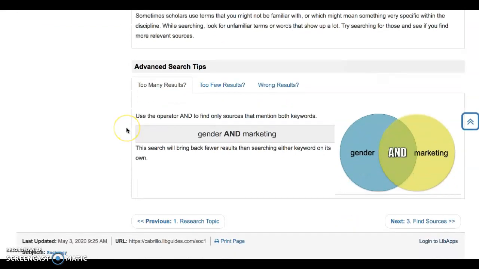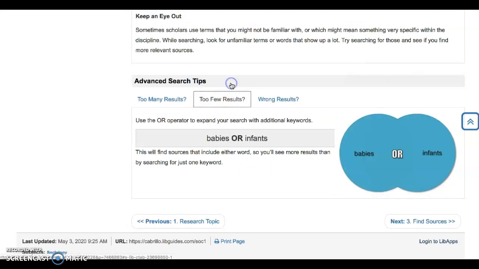Down at the bottom here under advanced search tips, we give you ideas on how to mix and match some of your keywords to combine them to get other sources to come up in the database. So we've given you an example of how to use and. So if you use and, it will search for both of those terms. Or if you don't get enough results when you're searching, you can also use or, and that will search for both of those terms separately, so you'll get more results that way. And that's why it's important to think of those synonyms, because if you're searching for babies, you might also use the term infants. So that's a good example of related terms you can use.